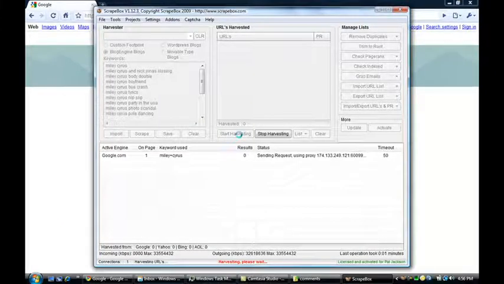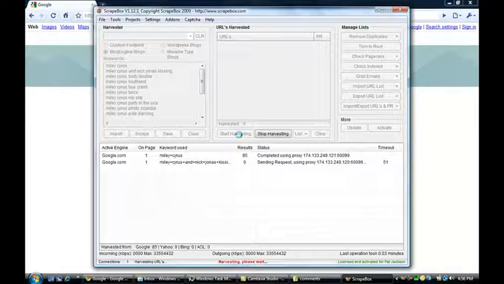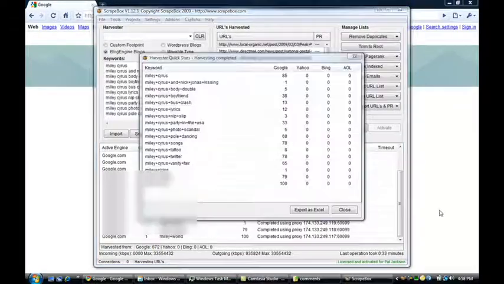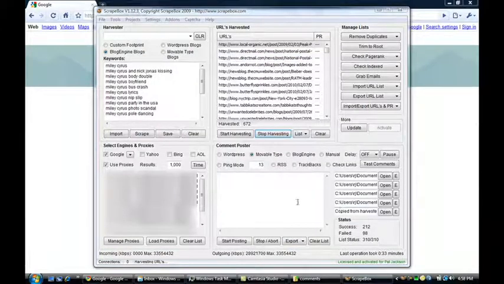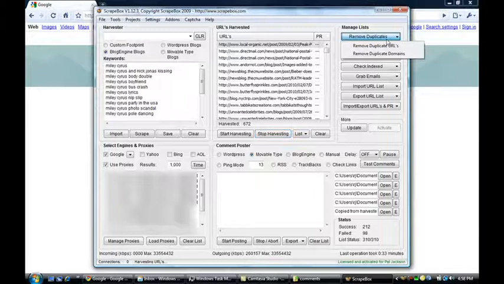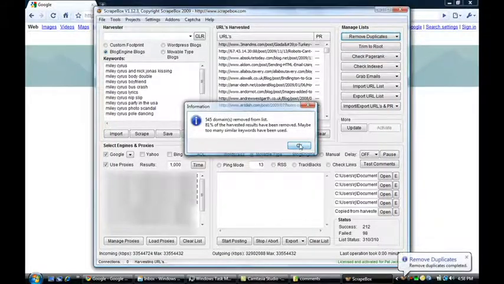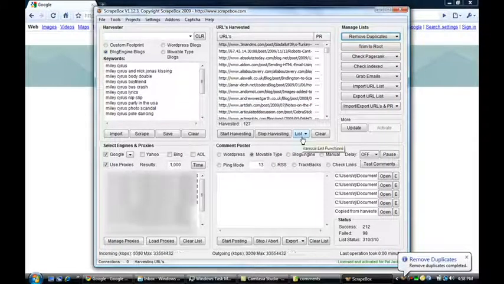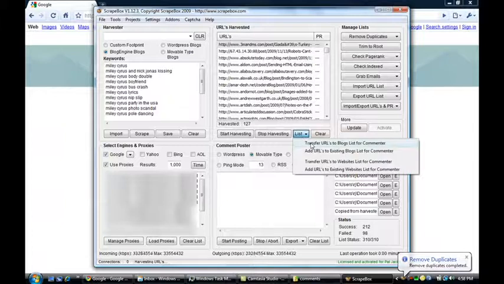Okay, now that'll go through again, and again I'll just pause it and let it finish. Okay, now that's finished, and as you can see, there's a lot less Blog Engine blogs. They're usually pretty hard to find, but they are generally worth it. So again, you want to remove the duplicate domains. It's only going to leave 127, but that's okay. Usually, the more keywords you have, the more you can find, but this is good for now.